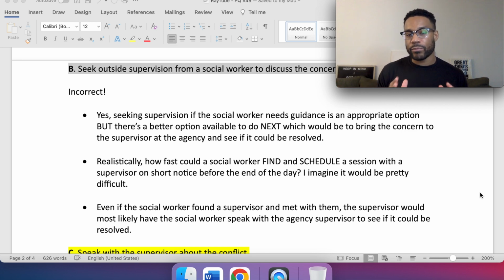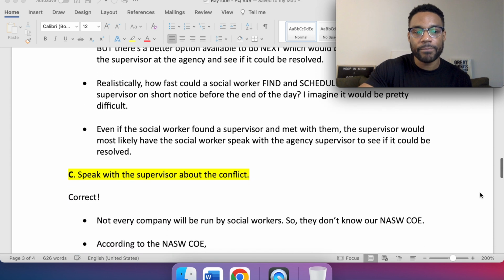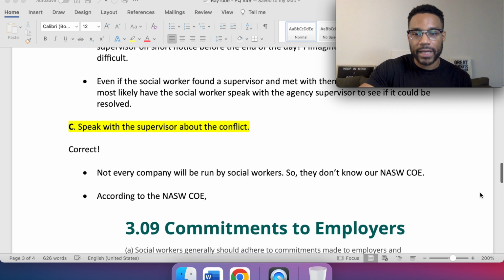And I know it says within the question that we're the only social worker at the agency, but we're still a part of that agency. They're still a part of the team. Go to them first, discuss it, see if it can be resolved. And that's why the answer is C. Speak with the supervisor about the conflict.